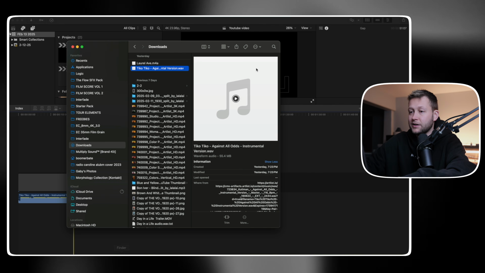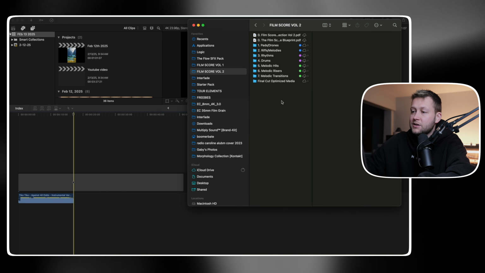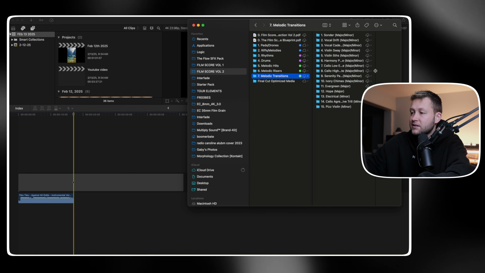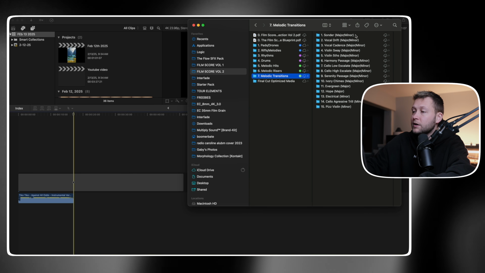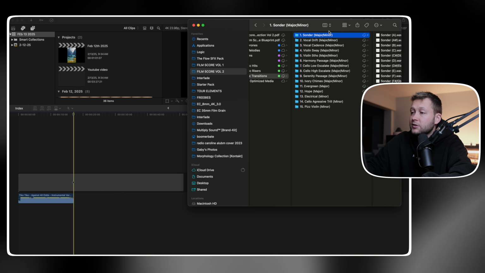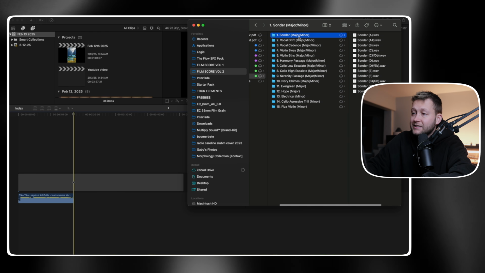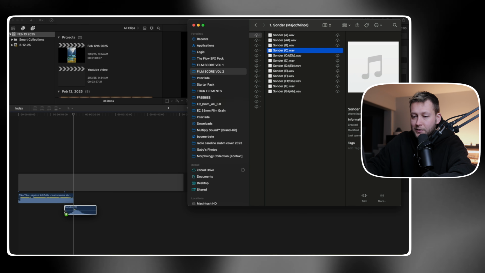So let's enter the Film Score Collection Volume 2. And first thing I'm going to do is go to my melodic transitions. These are kind of like whooshes, but they work really well in a transitional element. I'm going to go to Sonder. This is by far my favorite. It says minor right here. So I'm going to go to C. And I'm just going to drag this in, and let's hear what this sounds like.